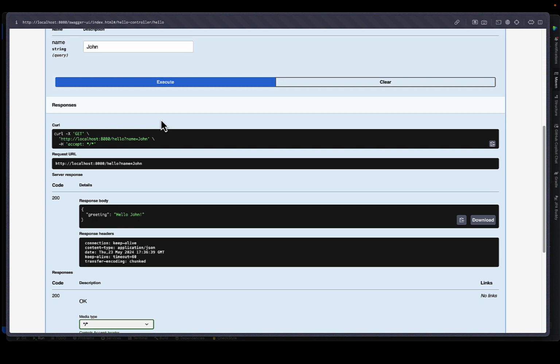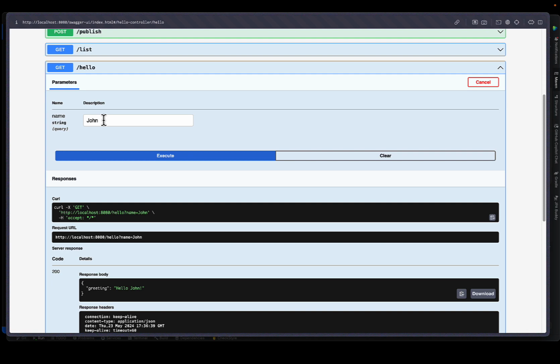An important part of this page is it's giving you how to do this at the command line with pure curl. It's telling you the exact URL involved, and it's also giving you the actual output, along with allowing you to enter in your own parameters and execute this within the application itself.